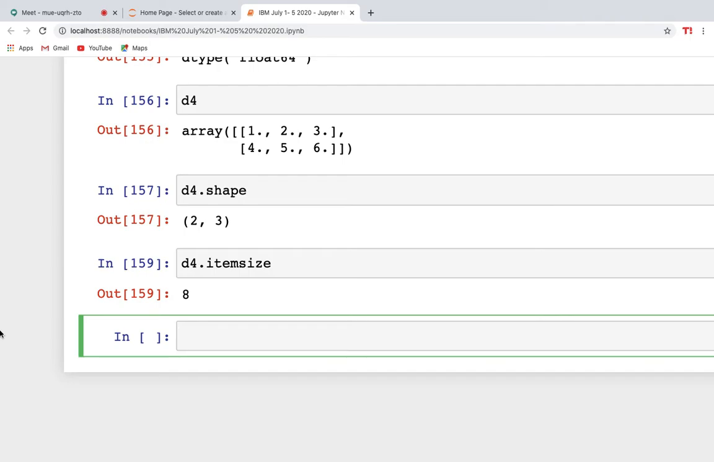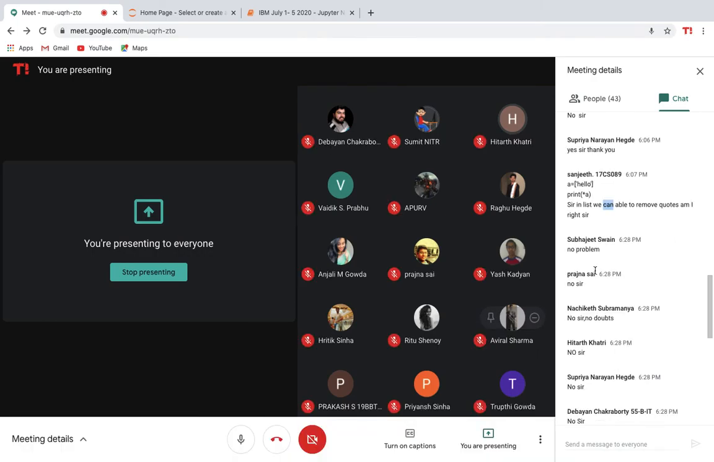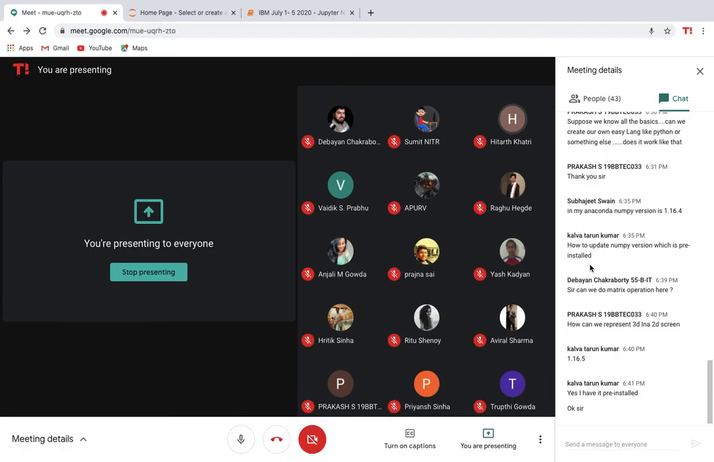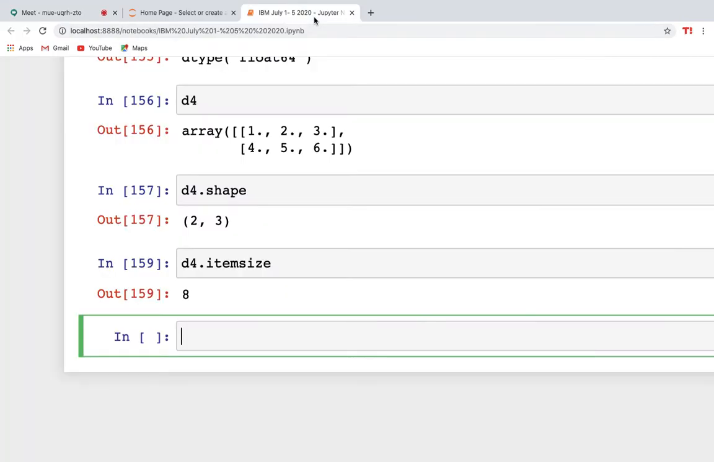Okay, now let me get to its functionalities. How to transpose or reshape any array. Now someone asked me how to do basic calculations with the arrays. Who asked? Deban asked. So let's see, Deban, how it works. Okay, so we have a 2D array, that is d4, right guys?